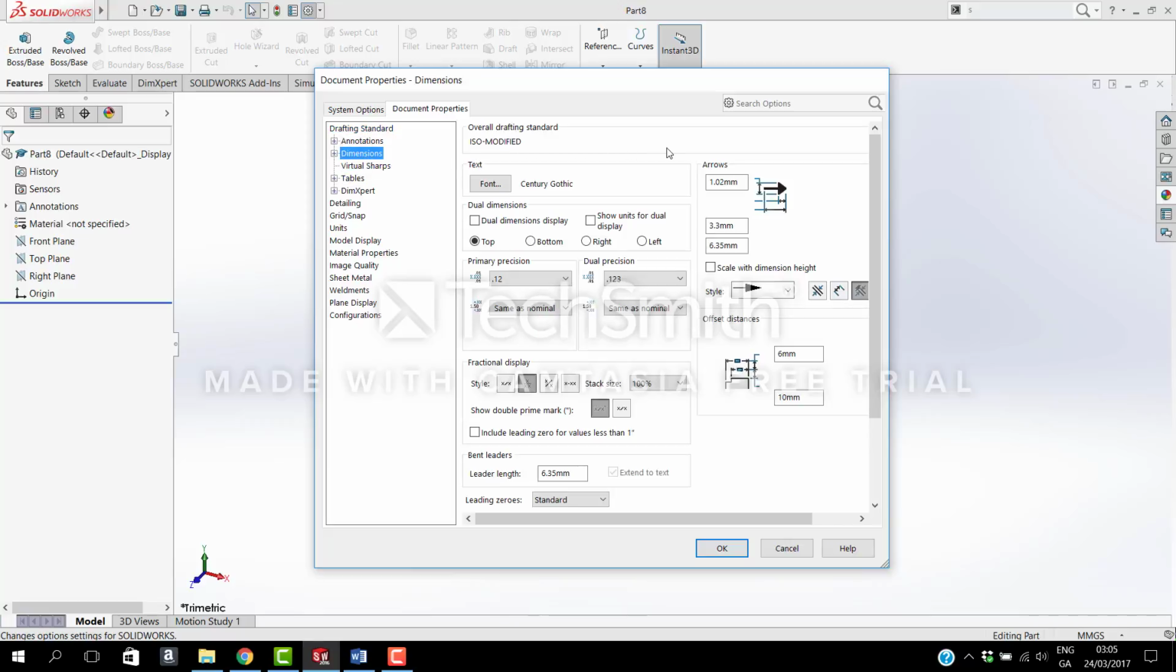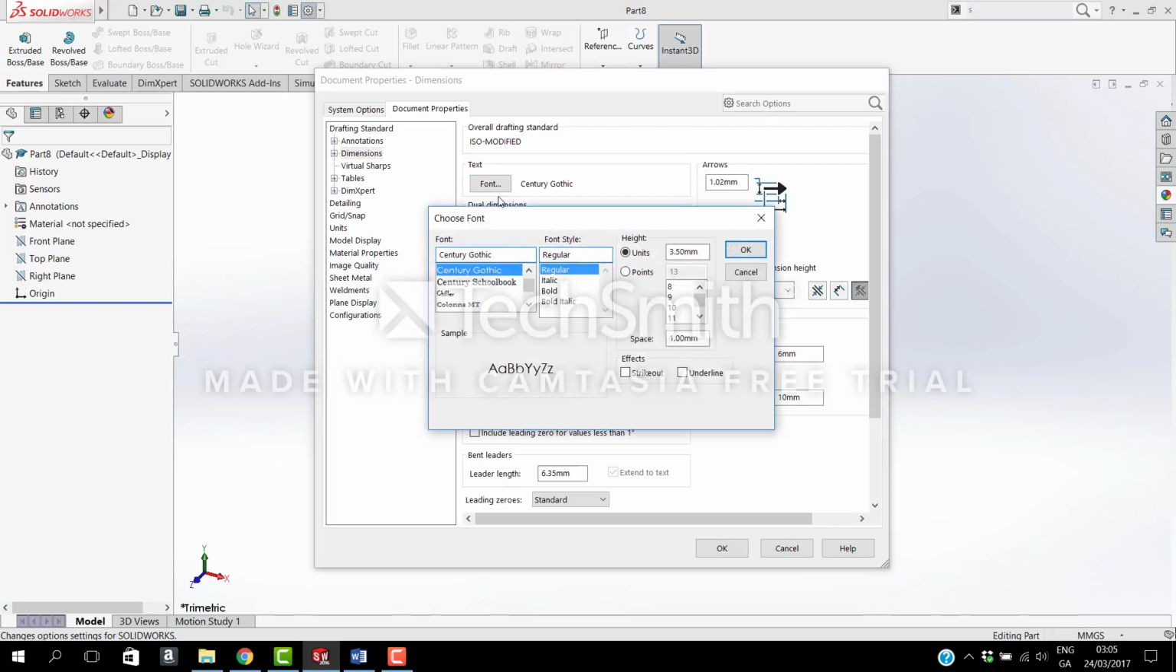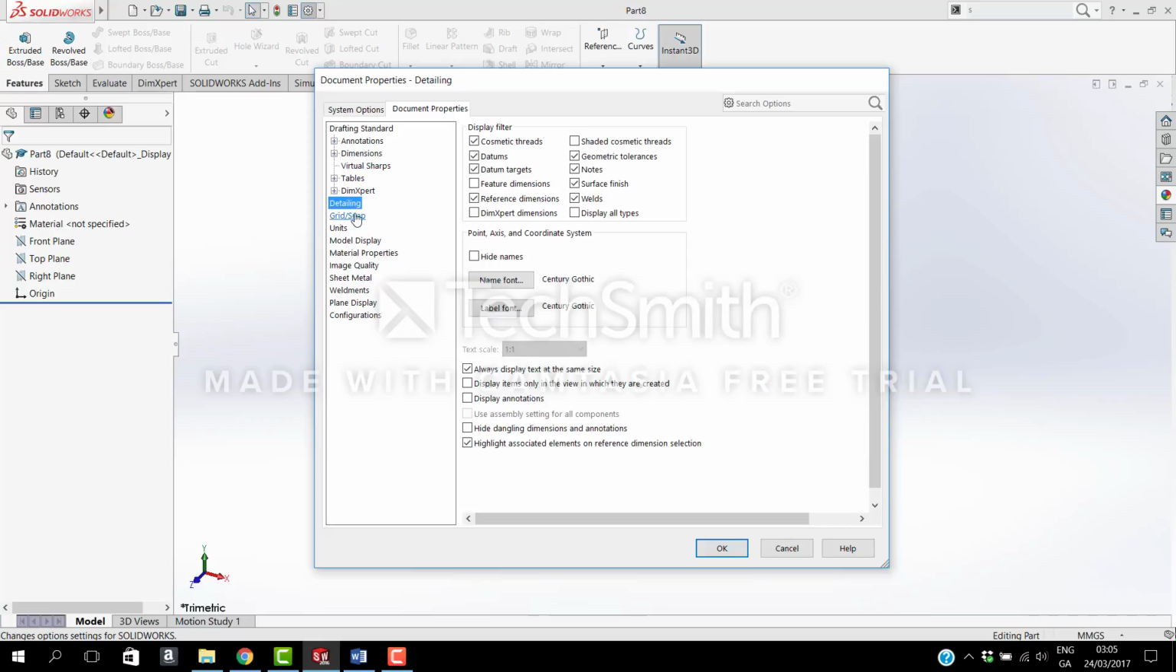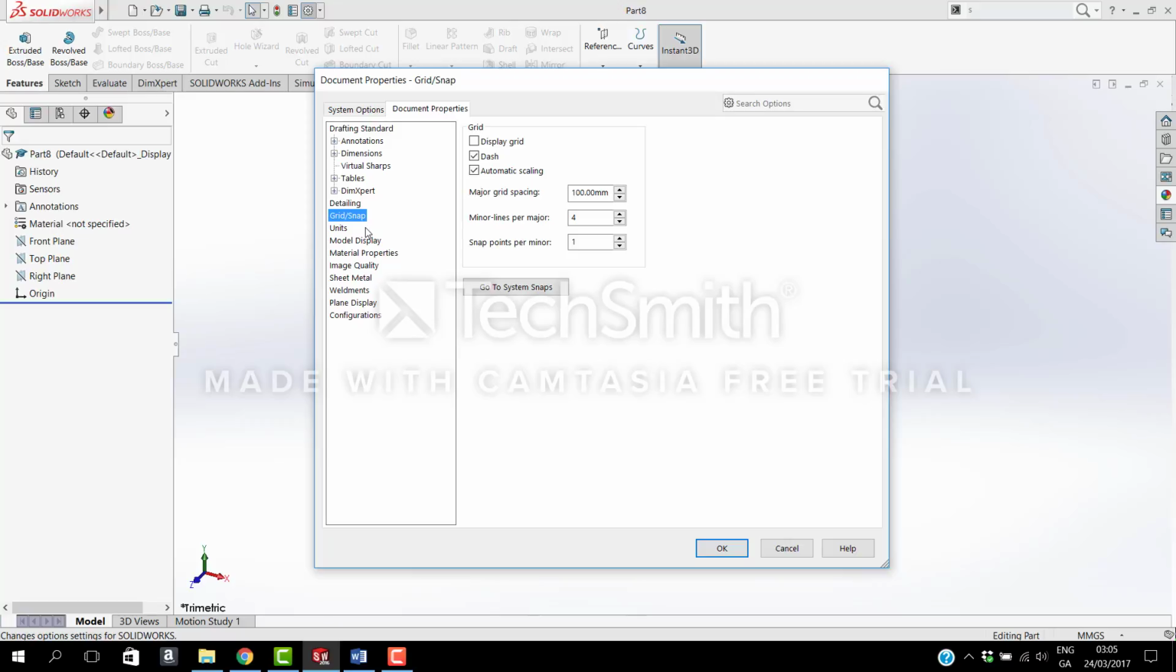Now there's a large range of options we can choose for dimensions. Again, we can edit the font to whatever we choose. I'm going to keep it on Century Gothic. We can edit the arrows and their size. We can choose again the style of arrow edge you like. I'm going to keep it with the shaded in one. The offset distances. These can all be altered to your preference. We've detailing, grid snap. We leave them as they are.